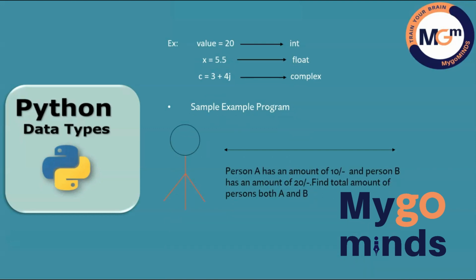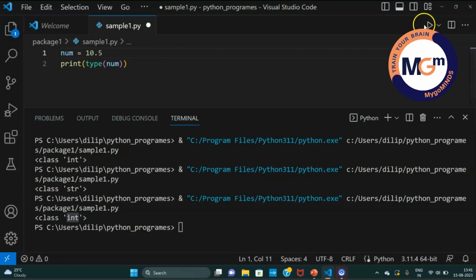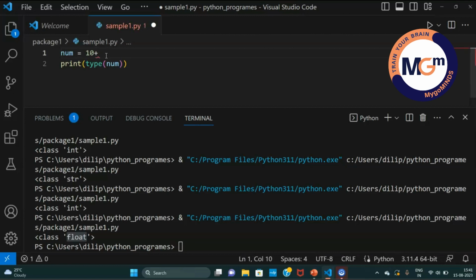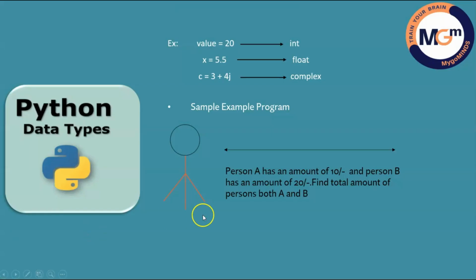So let me show you. Now I give 10.5. Now I want to check what type it is. It is float. Okay. Let me show you complex as well. So 10 plus 5j, and there is no error. Let me check what type it is. It's complex, right?